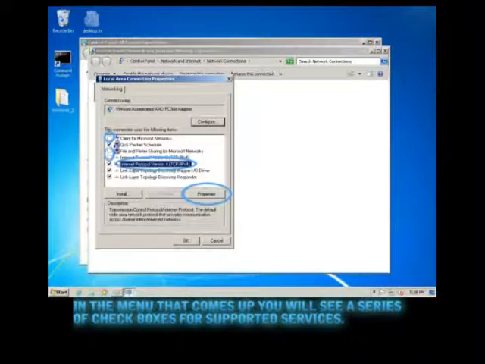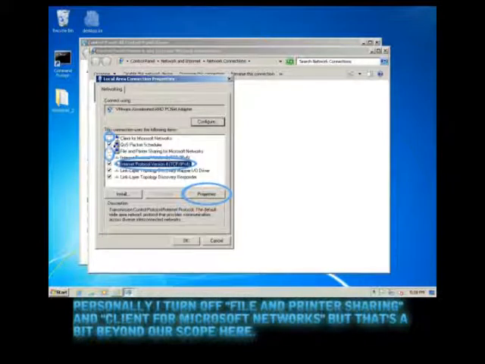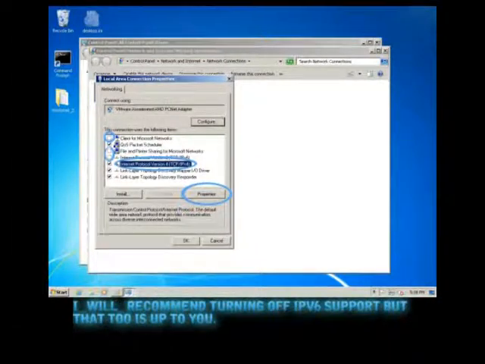In the menu that comes up, you'll see a series of checkboxes for supported services. Personally, I turn off file and printer sharing and client for Microsoft Networks, but that's a bit beyond our scope here. I will recommend turning off IPv6 support, but that too is up to you.